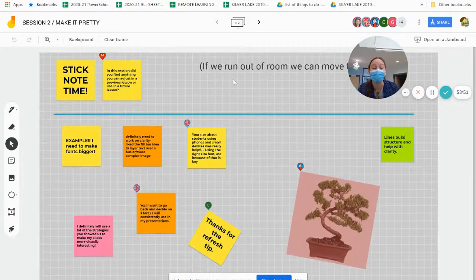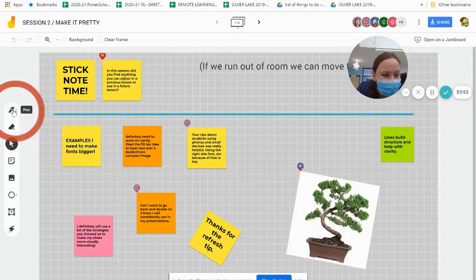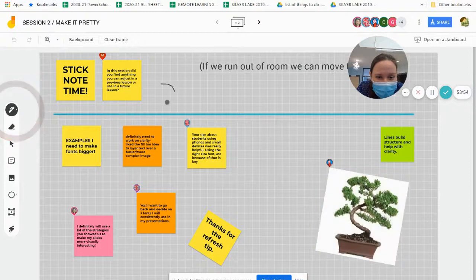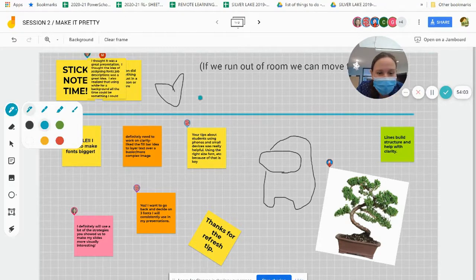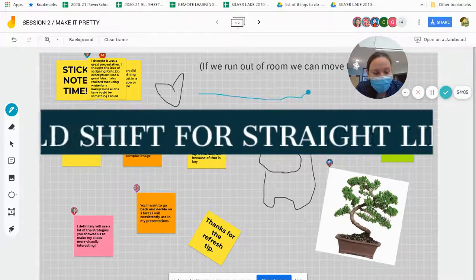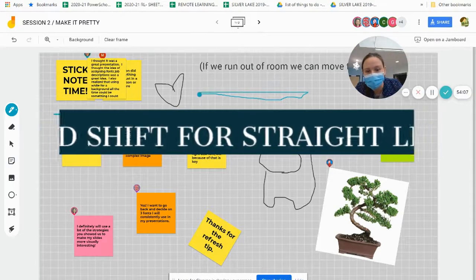Oh, and look, you guys can annotate. This is really fun too. This top one right here, you can add little things. Lately, all the kids have just been drawing Among Us characters. But as a side note, whenever you're trying to draw a line, hold shift, guys, and then you'll get a straight line.